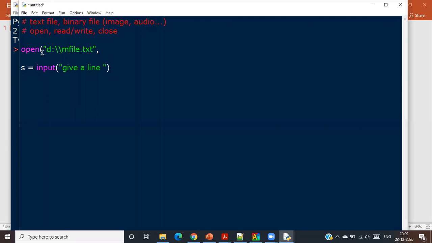Now there is a second parameter. In the second parameter, the first character, if you give w, it means write. What is meant by write? I'm going to show you. Then the next character t means text. If you give b, it will become binary. If you give t, it is text. We are going to deal only with text files. First character w means write.